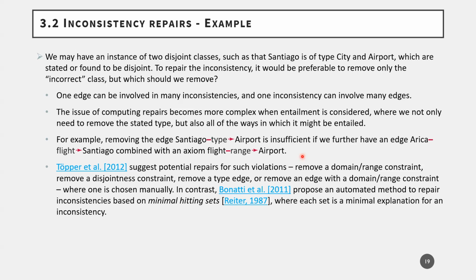Topper and others suggest potential repairs for such violations: remove a domain or range constraint, remove a disjoint constraint, remove a type edge, or remove an edge with a domain or range constraint, where one is chosen manually. In contrast, Pellissier Tanon and others have proposed an automated method to repair inconsistency based on minimal hitting sets, where each set is a minimal explanation for an inconsistency.